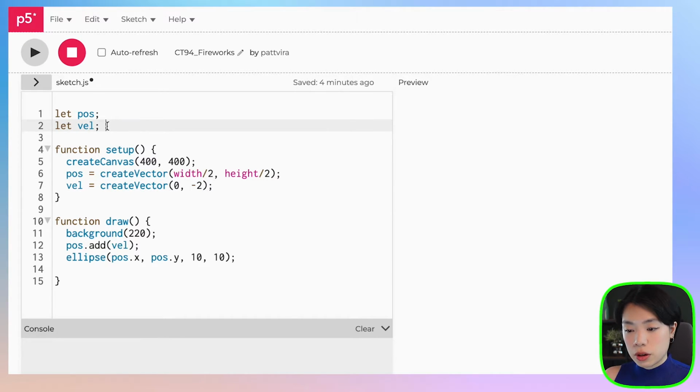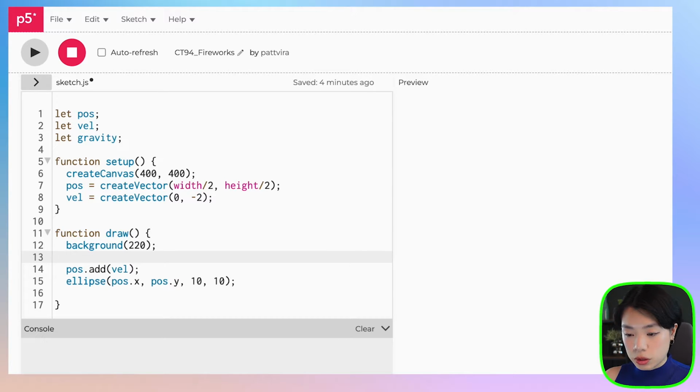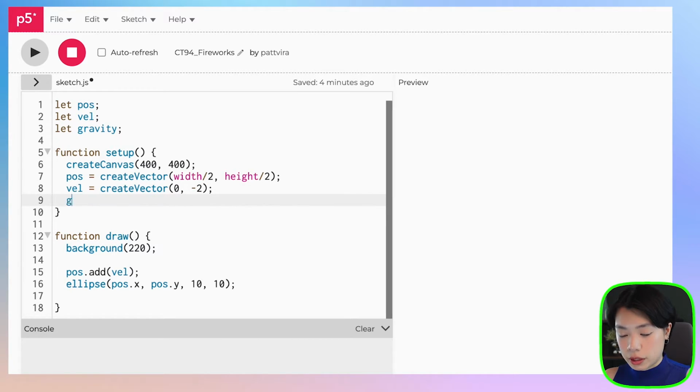Perfect. Now we want to add an acceleration, and this acceleration specifically is going to be called gravity, because it's going to be a gravitational pull that is pulling down this firework. And first we want to define it, right? Let's do it as a vector as well. In the x direction, it's still going to be 0. But in the y direction, it has a direction of downwards, so it's going to be positive. But I want it to have a magnitude of, let's do 0.1.